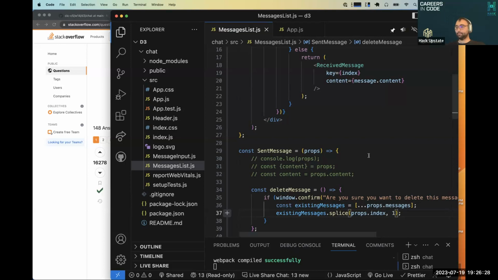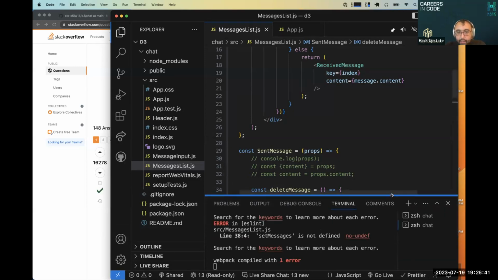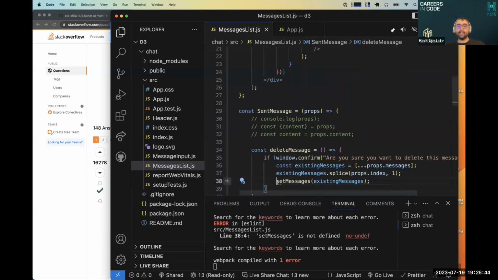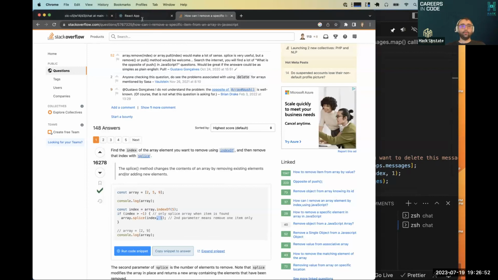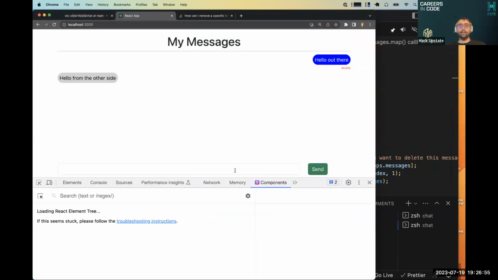And then finally, I'm going to set my messages to the existing messages that I just spliced that out of. And I've got one error in my terminal. Set messages not defined, needs to be props dot set messages. I save that, I come over here. I send some message, I hit send. I wait 5, 4, 3, 2, 1. I hit delete. I hit OK, and the message disappears.